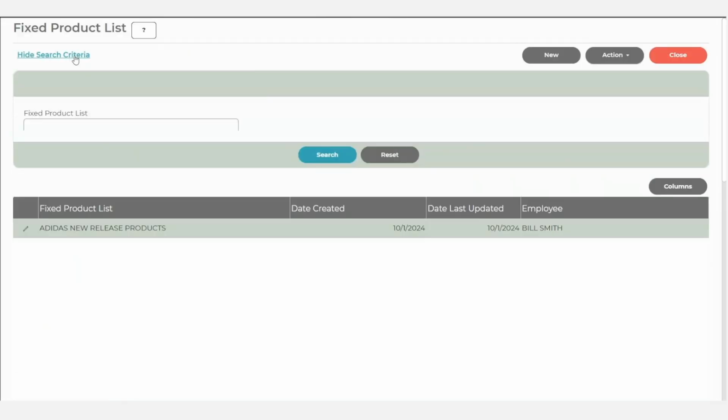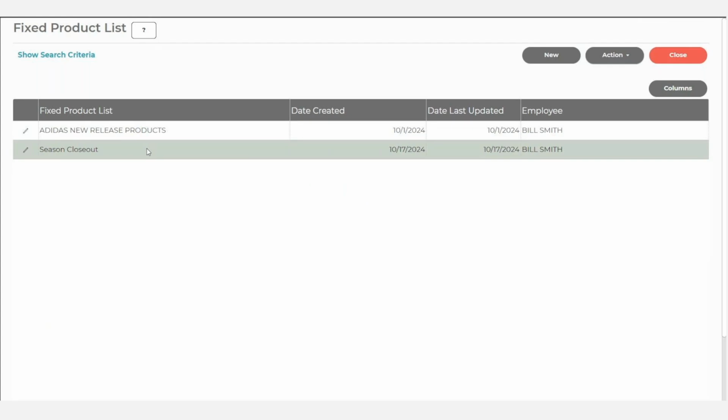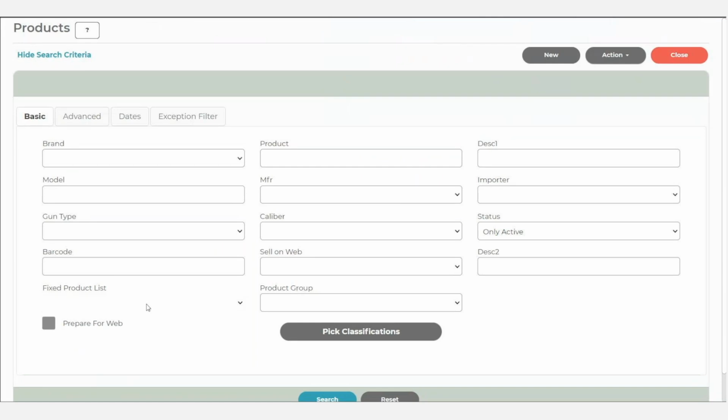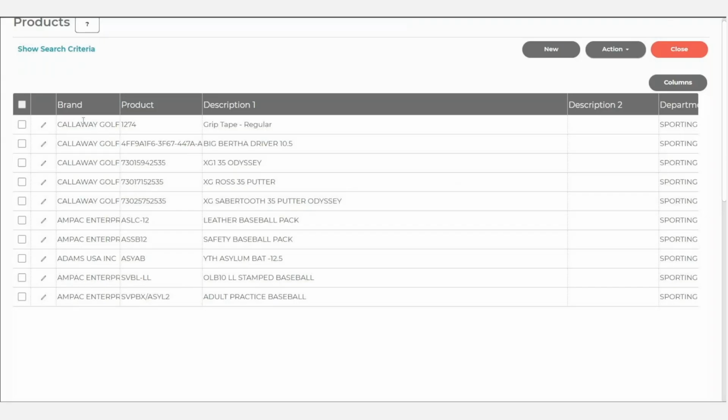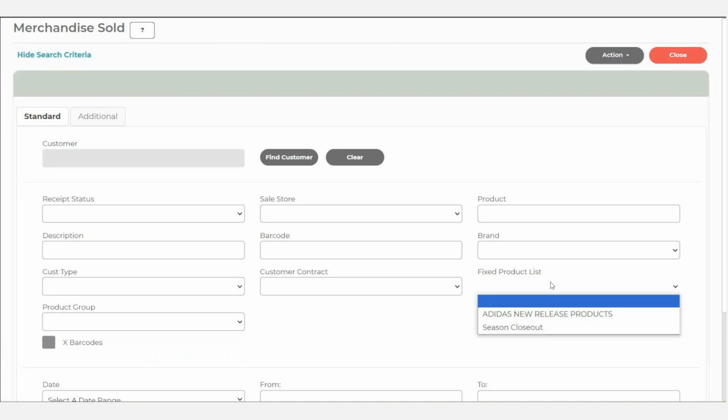Now, if you go back to the Fixed Product List section and search for Season Closeout, you'll see details like when it was created, last updated, and by whom. If you click Edit, you'll be able to view all of the items that were included in the product import. So now let's go back to Products and choose the Season Closeout list. This will display all the items added to that list. As mentioned earlier, these lists can be applied to many areas in the back office. So for example, I can look at merchandise sold and narrow my results based on product groups or fixed product lists.